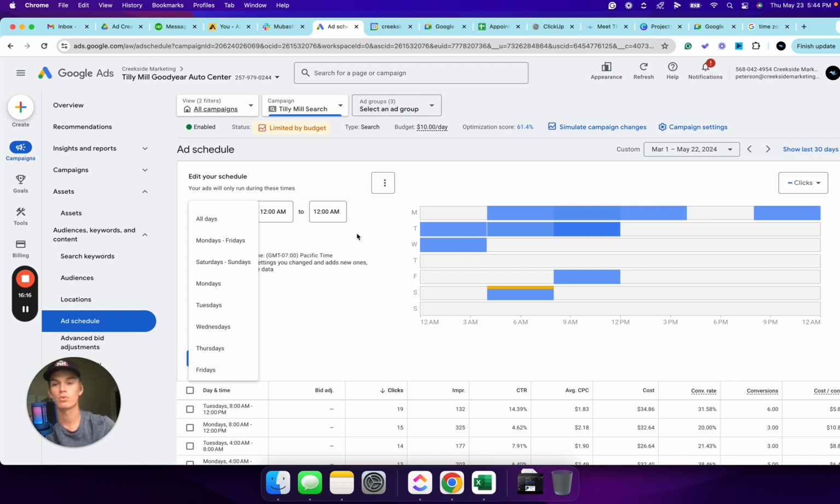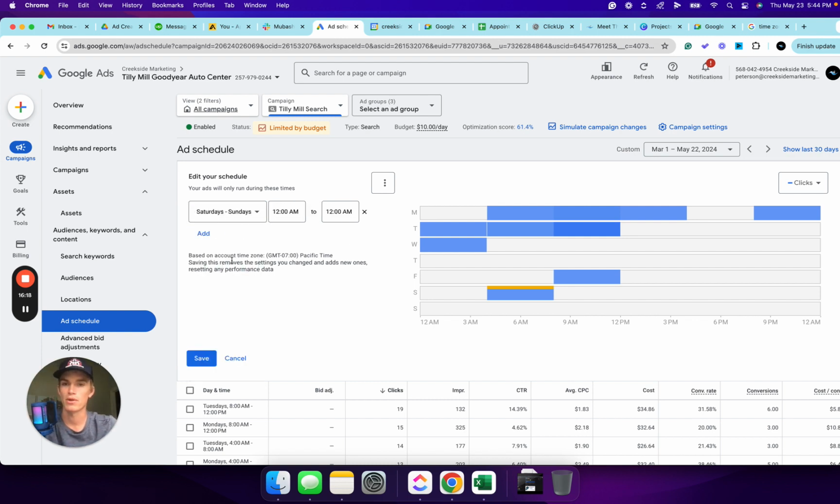So this one we're going to do Saturdays and Sundays, and then we can compare the performance, see which ones are having a lower cost per conversion. And if we get feedback from the business that they are getting better conversions, business is picking up, that's also a good sign.